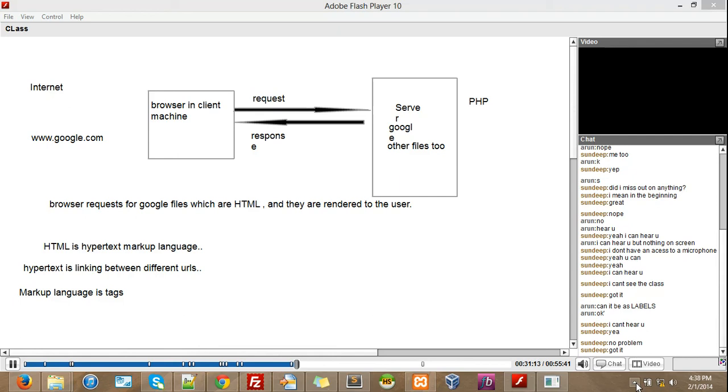So what are the competitors for PHP? There are so many languages actually. Since I teach PHP, I'm saying it as PHP. There is ASP.NET, which is from Microsoft. There is JSP from Java, and there is Ruby, there is Python, there is Perl, and there are so many other languages which do the same job as PHP does.